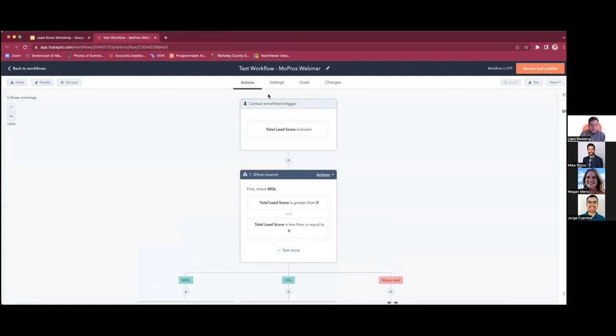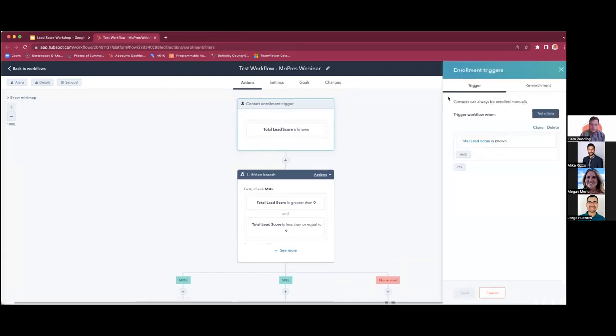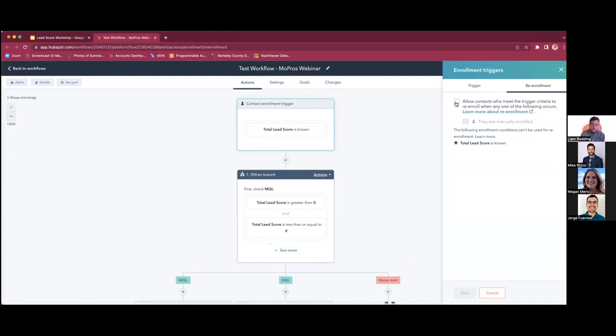So here we are using "total lead score is known." Anytime total lead score is known, a contact would, actually the first time it's known, come down this workflow. You can't use that as re-enrollment, which is something to know. We'll talk about the custom object in a minute. One of the benefits of a custom object is you can use the contact's or the custom object's ID as the enrollment trigger. So anytime that becomes known, which is every time one is created, they would come down this workflow.